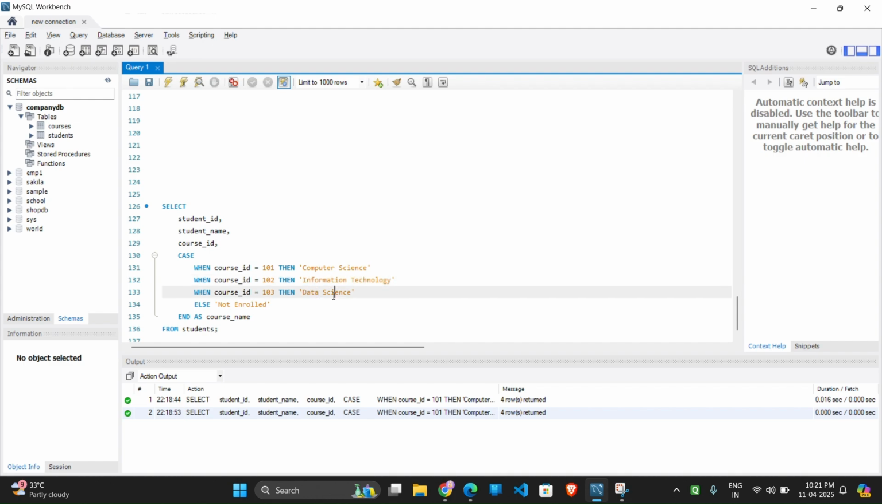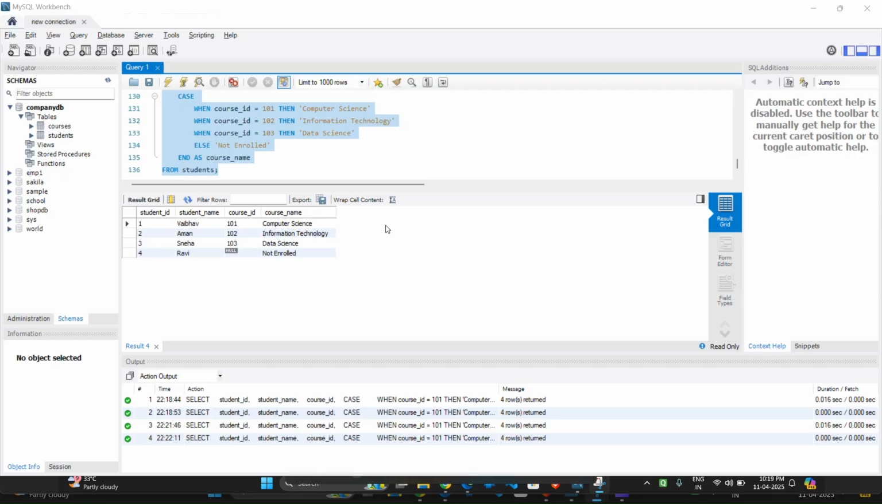We will select it and run it, and here you can see there is a person with course ID 101 whose name is Vaibhav and course name is computer science, and here Ravi is the person who doesn't have a course ID, so by default it shows not enrolled. So this was all about the case expression syntax.